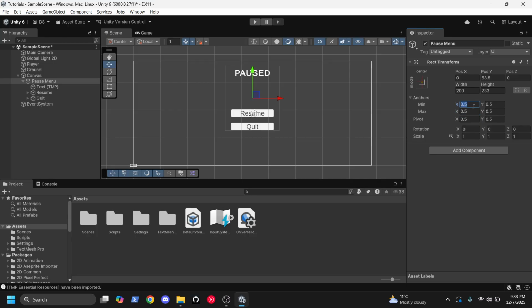0.5 on both x's means it's relative to the middle on the x-axis, and 0.5 on both y's means it's relative to the middle of the y-axis. If I change both y's to 1, it'd be relative to the top of the screen. If I change both x's to 0, it'd be relative to the left of the screen. So now it's to the top left.